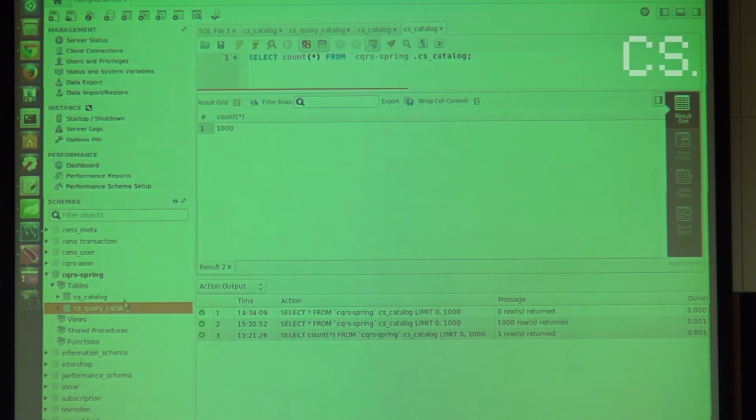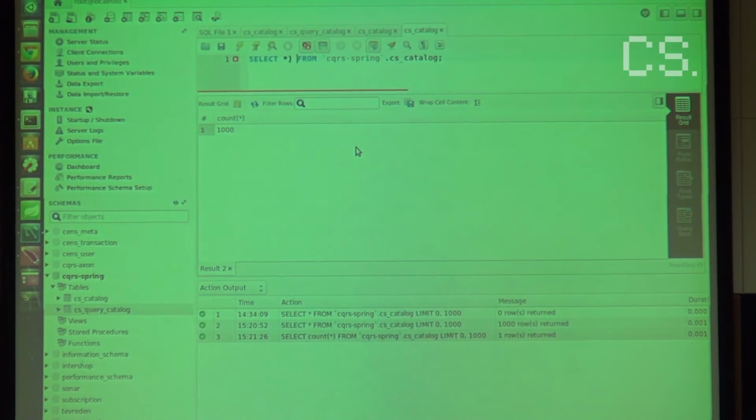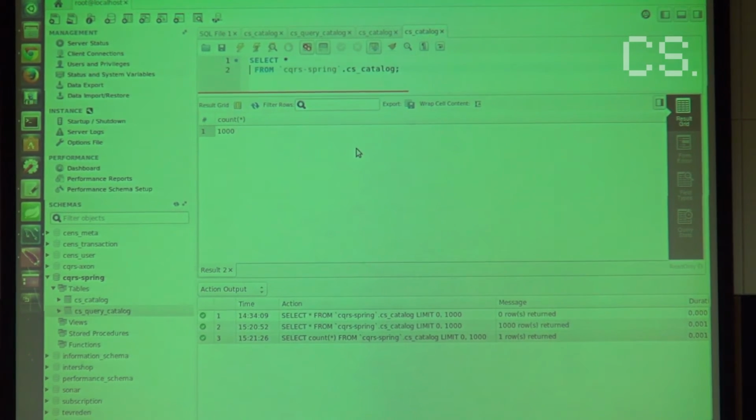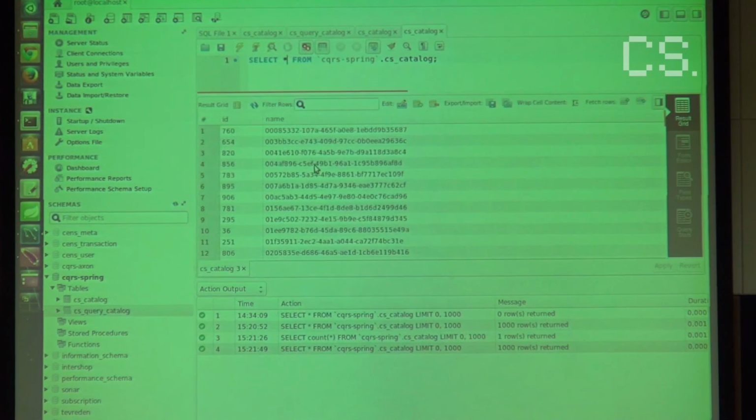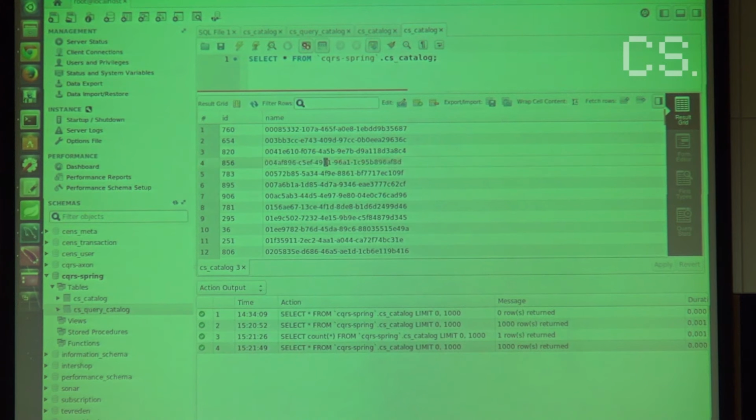Okay, and for the sake of the demo, I just want to show you how the query part looks. I will just ask for, let's say, this one.